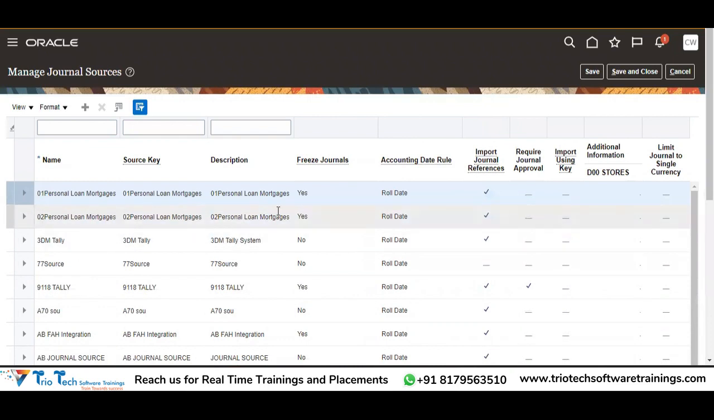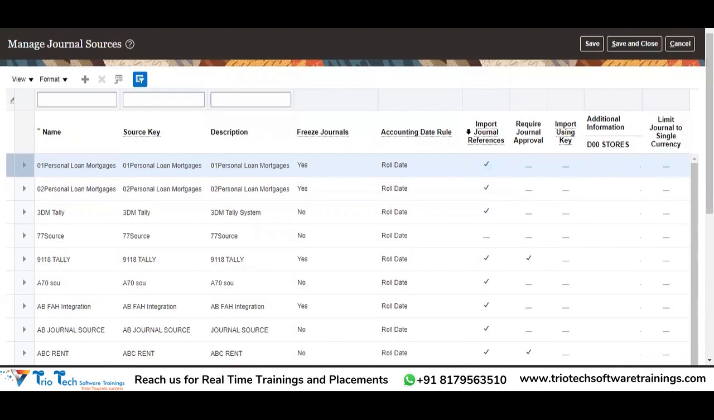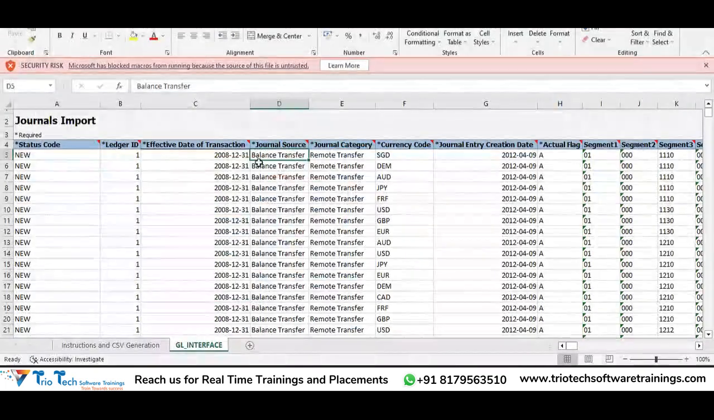This page we have already seen earlier, when we were discussing the journal source part. Whenever there is an integration with a third party software, that source will first of all have to be created here. Then the exact name that you have created or configured here should be utilized in the FBDI template. So the exact name you will have to utilize.